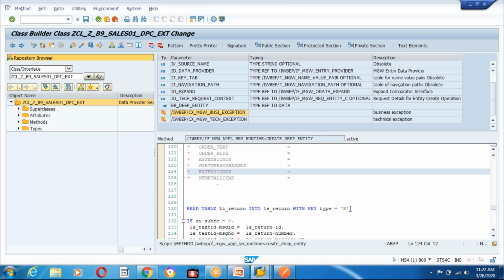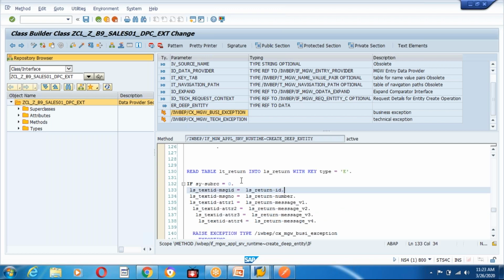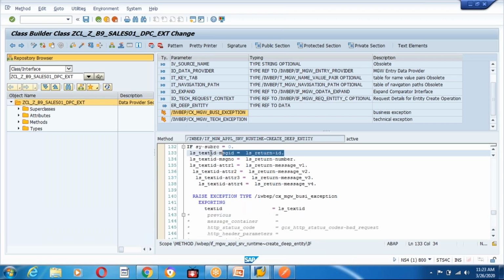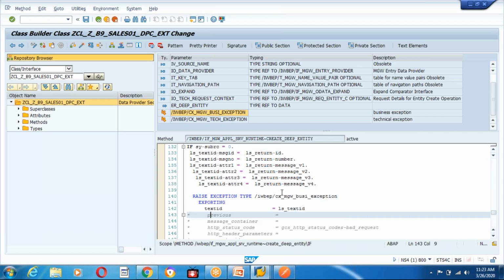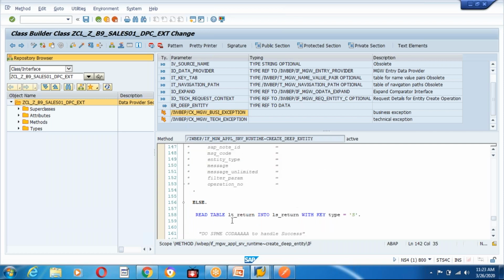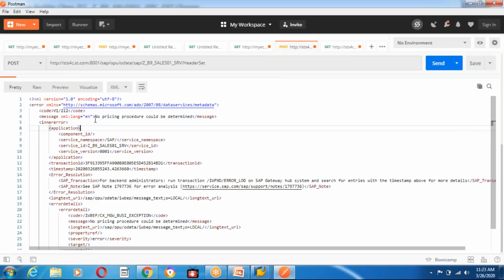See, how do you handle the errors in BAPI? You can use the return with type E, you need to read the return table with the error, and whenever it is an error, pass the message ID, message number, and the attributes to your exception parameter, text ID. The exception which you need to raise is a business exception, and raise the business exception, and it will return the error message to your external system. No pricing procedure could be determined, guys.